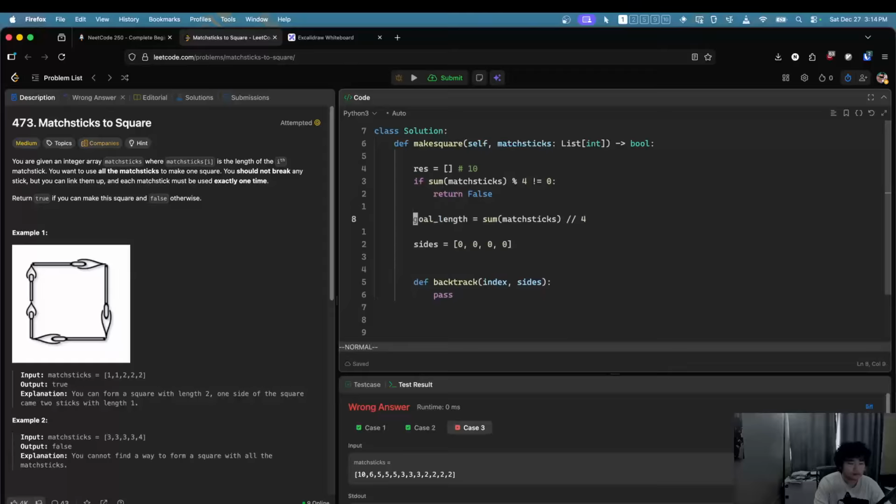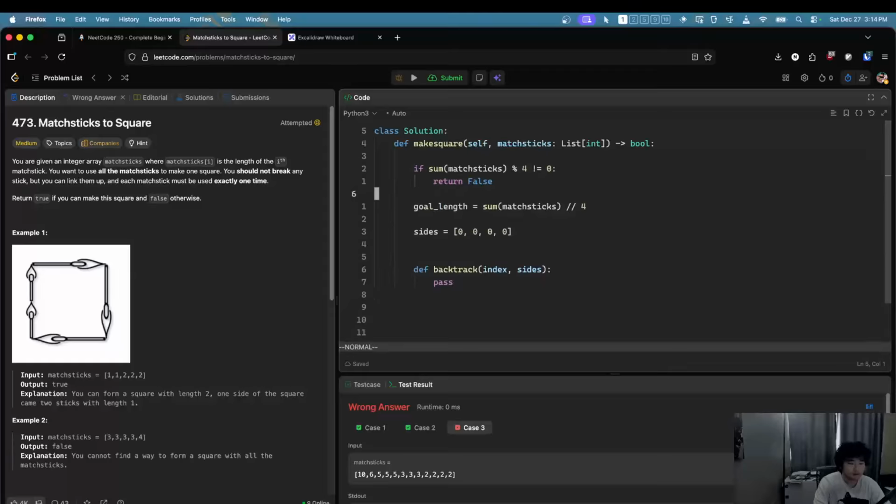So we'll do this. And then, yeah, that's fine. And then the index will do return backtrack of 0 to sides. And the backtrack will return me a boolean. So the base case is if index equals length of matchsticks, then we've used all the values we could. Now just return if the sides are all equal.